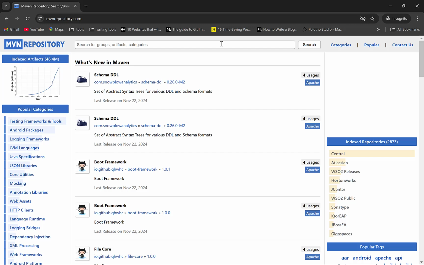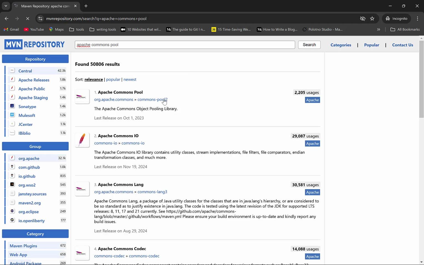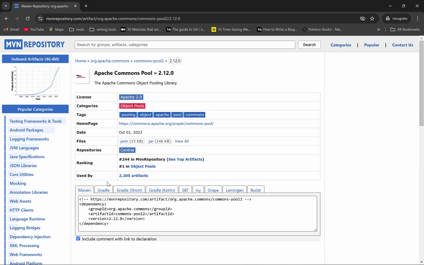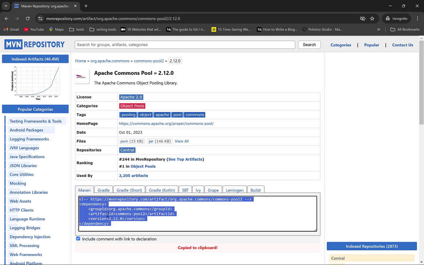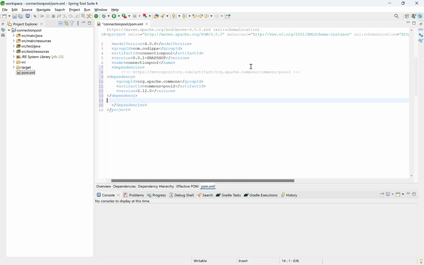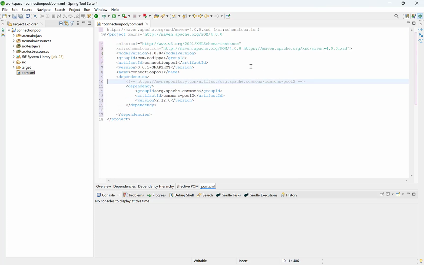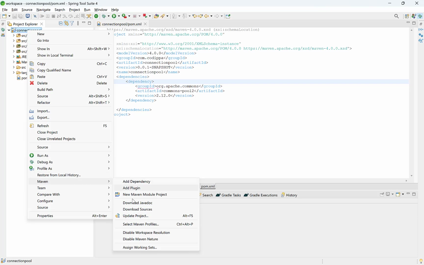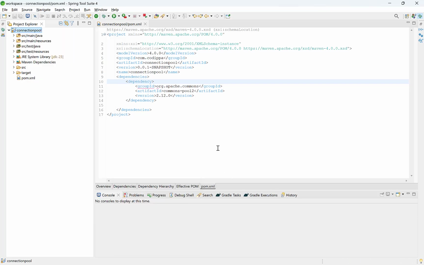Go to Maven repository and search for Apache Commons Pool. Click the latest version. Copy its dependency for Maven back to pom.xml. Add a dependencies section and paste the Apache Commons Pool dependency that we just copied. Right-click the project and update project to download its jar and add it to class path.